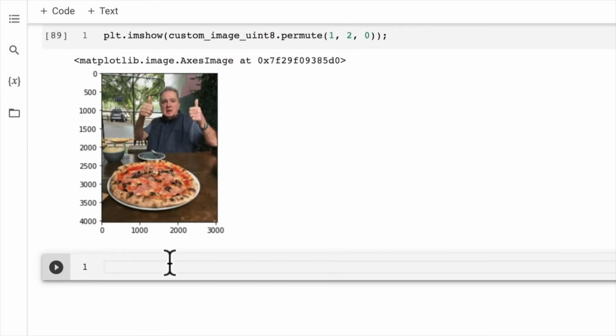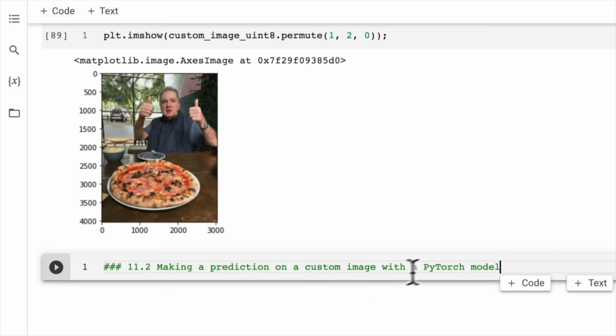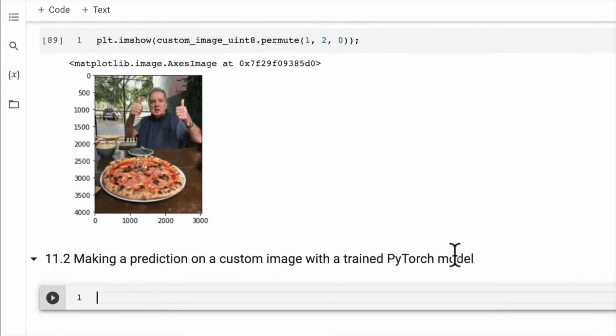So let's make another section here. We'll go 11.2, and we'll call it making a prediction on a custom image with a trained PyTorch model. Albeit our models aren't quite at the level we would like yet, I think it's important just to see what it's like to make a prediction end-to-end on some custom data. Because that's the fun part, right? So try to make a prediction on an image.